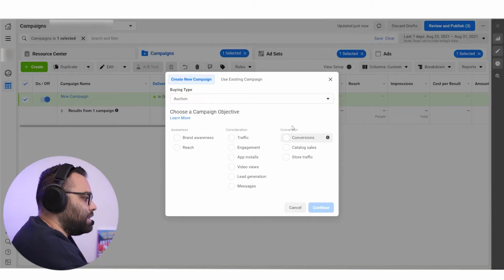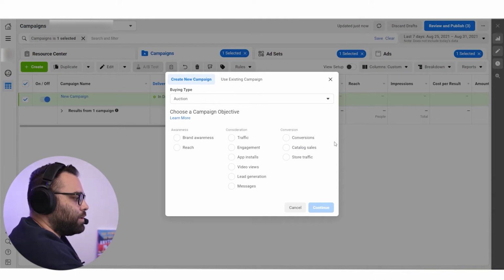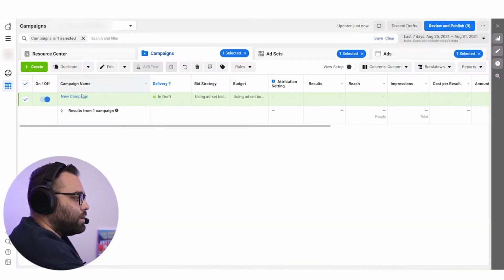So what are the catalog campaigns? You can press create here, and instead of conversion campaign you have a catalog campaign. You have several products that you put in a catalog, and then you're creating a catalog campaign which is targeting people with whatever they have seen in your store.